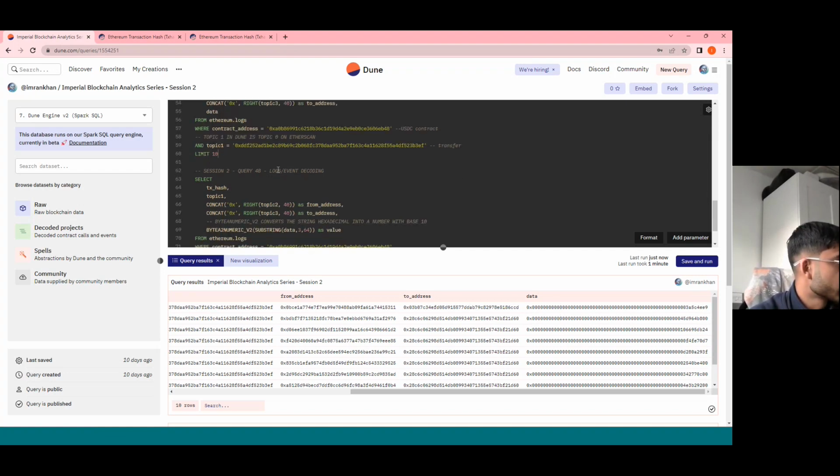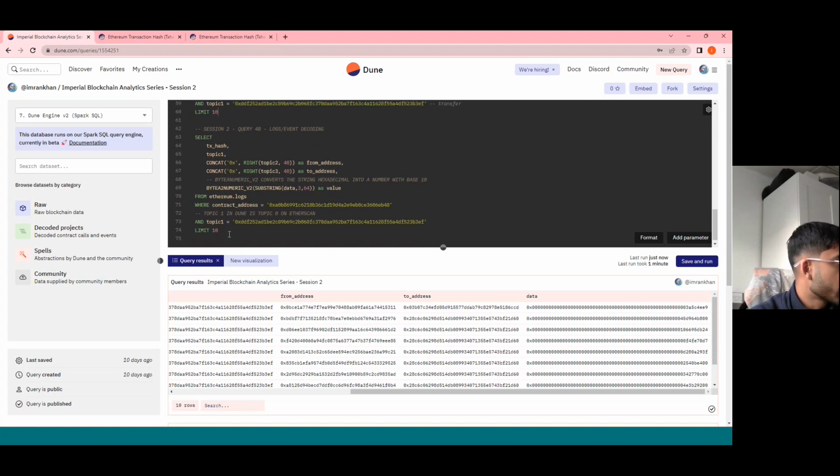So Dune very kindly have made this function byte to numeric underscores v2, which basically takes the bytecode stored in the data field. And we're lucky here because the data field only has one piece of information, which is the value. But if you have multiple, then you need to account for that when you're taking the substring. But not going to go into that. I'll let you play around and figure that out if you want to.